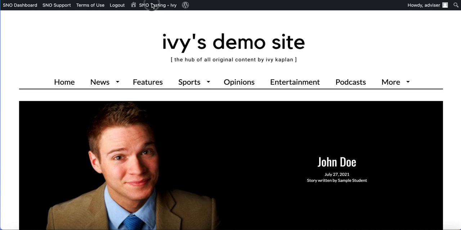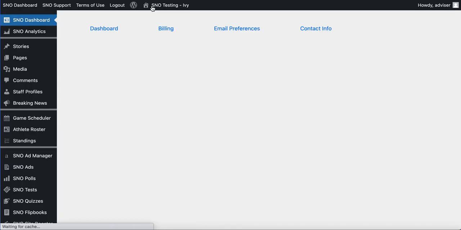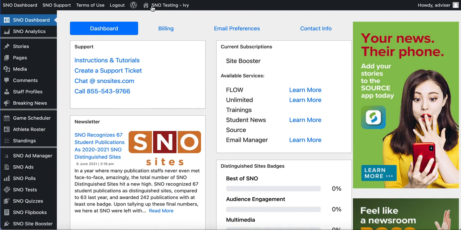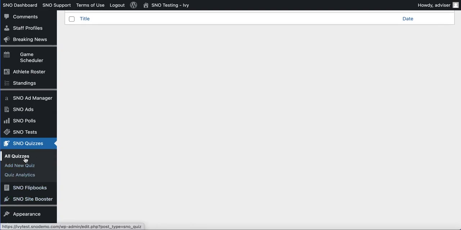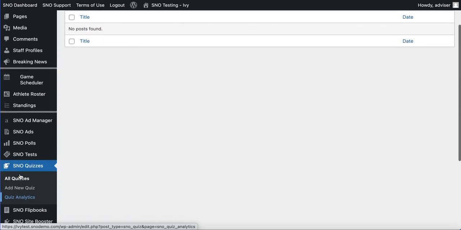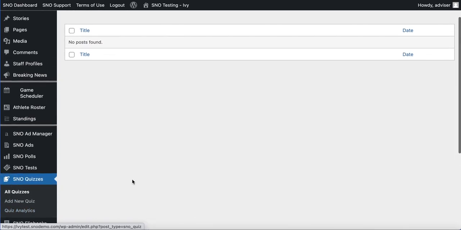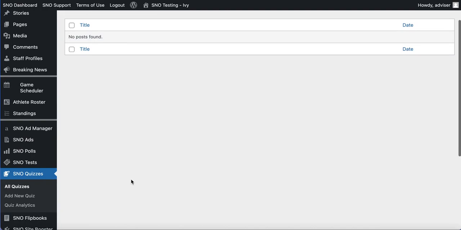Once you're logged into the site, go ahead and go to the back end of the site. And then along the left navigation menu, you want to click on this tab that says SNO Quizzes. Once you click on that, there are going to be 3 drop-down options to visit in the future. The first one is All Quizzes. This will show you quizzes that you've already created in the past. Add New Quiz, we're going to go to in just a second. And then Quiz Analytics is a tab you can return to once a quiz has been published to see some of the analytic data related to it.